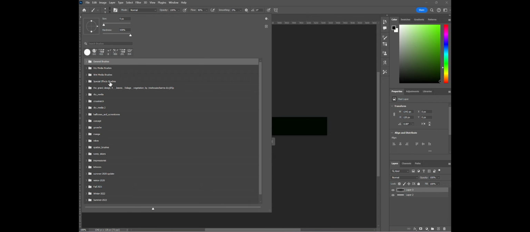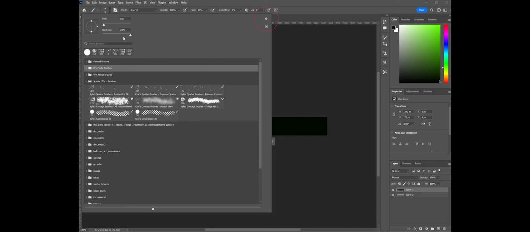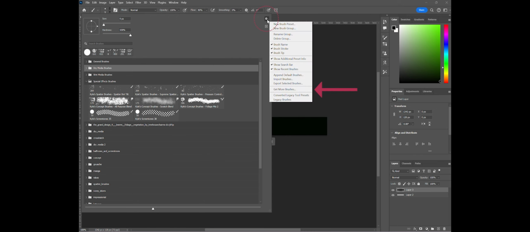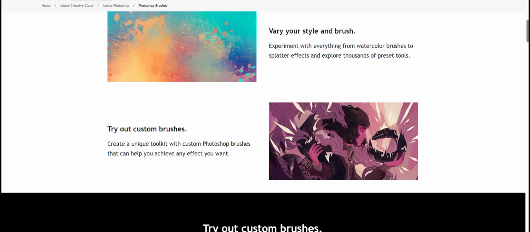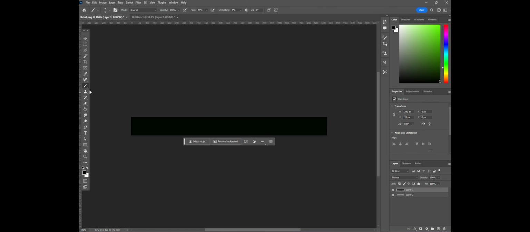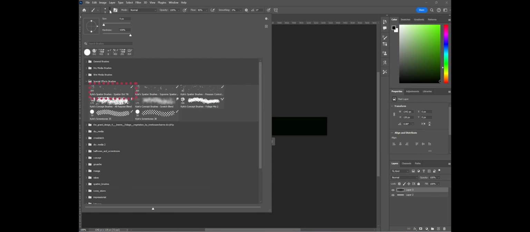I'm just going to use one of the special effects brushes that comes as standard, and I'll show you that shortly, but if you want more options, you can click this little cog in the top right corner and then go down the drop down menu to get more brushes. This will take you to Adobe's website where you can download all sorts of cool brushes for completely free of charge. And we like free of charge. Back into Photoshop, I'm going to use this special effects splatter brush.